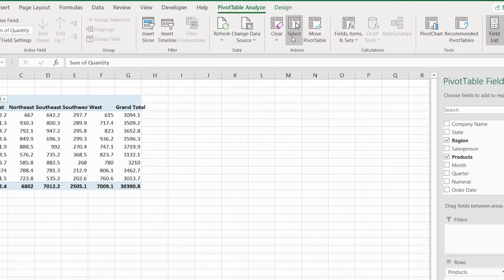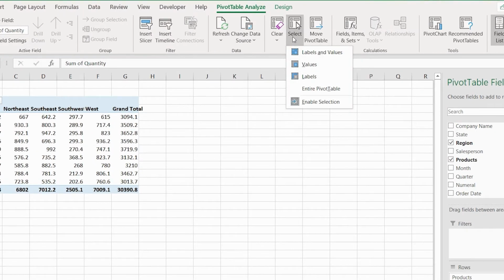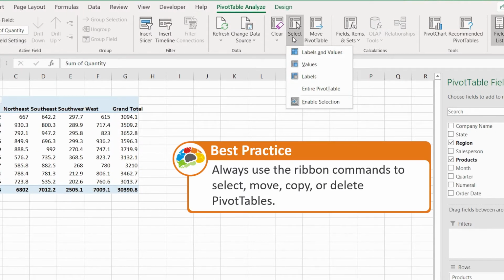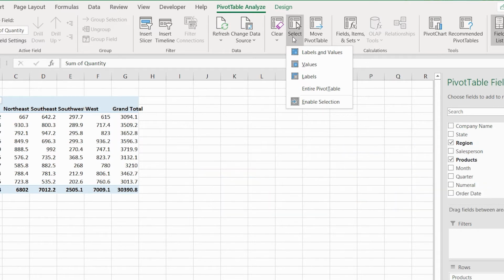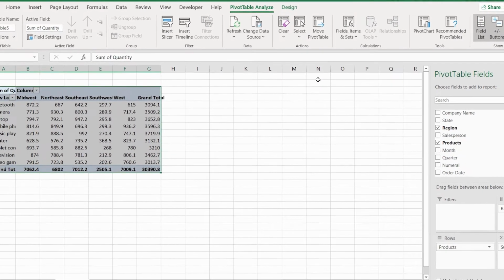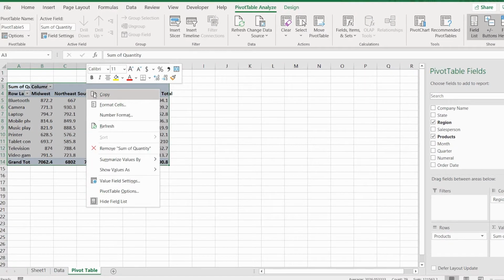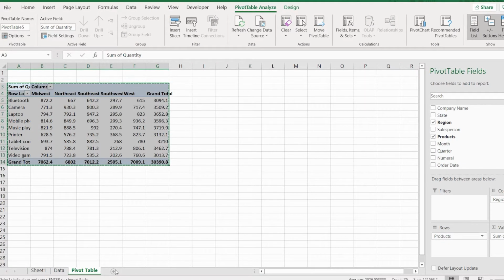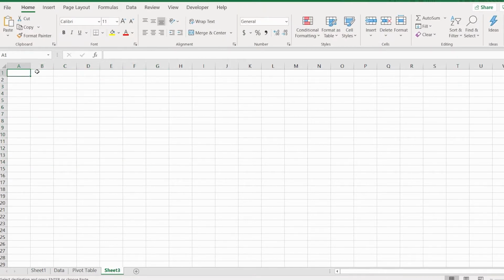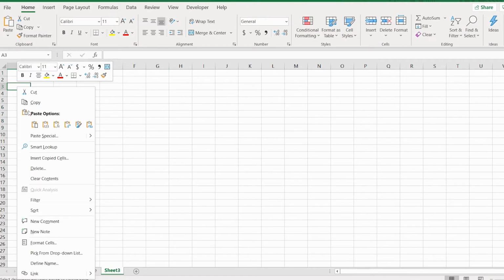So I'm going to use the select option. Instead of trying to select it myself, we really want to use the select option, and you'll see all the choices that are here. As you know, again, with pivot tables, it's just so many different areas and moving parts. So it's just better if you do it this way. I'm going to do entire pivot table. It selects it. I am going to go ahead and just copy it. I'm going to go to a new sheet, and then I'm just going to paste it there.